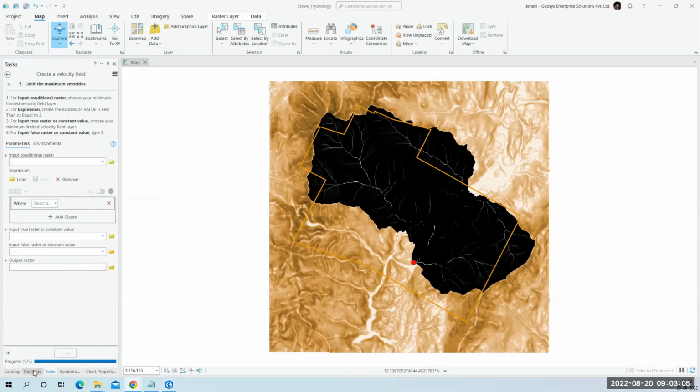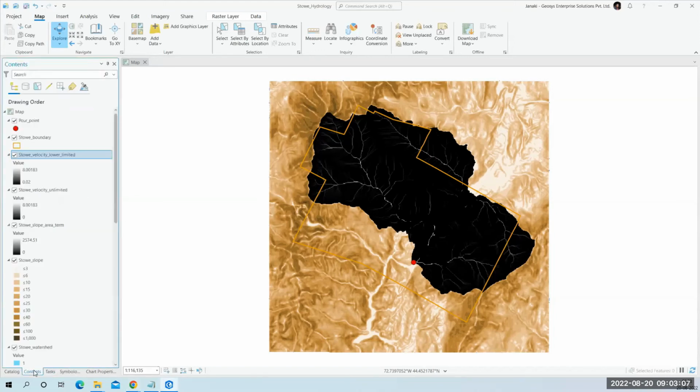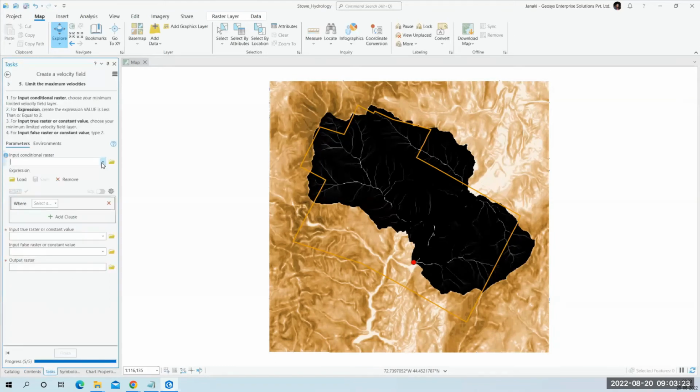Okay, so now if you go back and see, the lower limit is 0.02, but the maximum value is still the same, 8.00183. But I want to limit the higher value also. So I can give that limit.